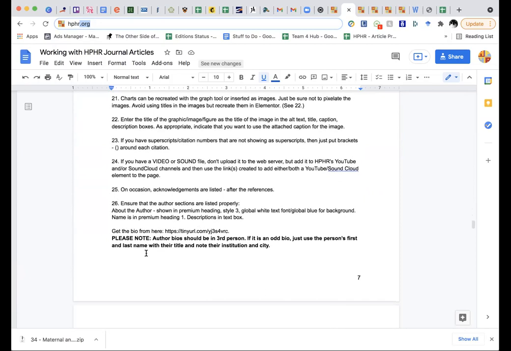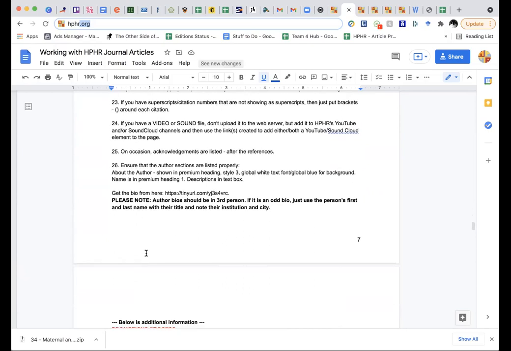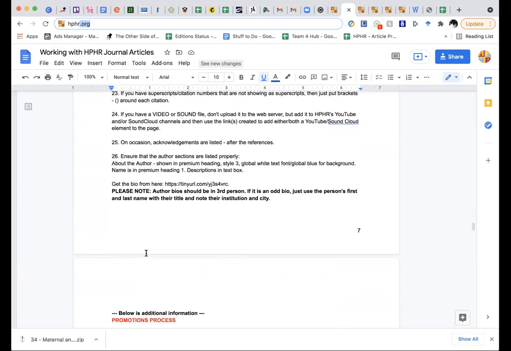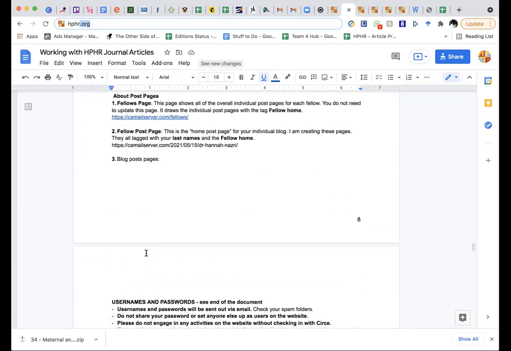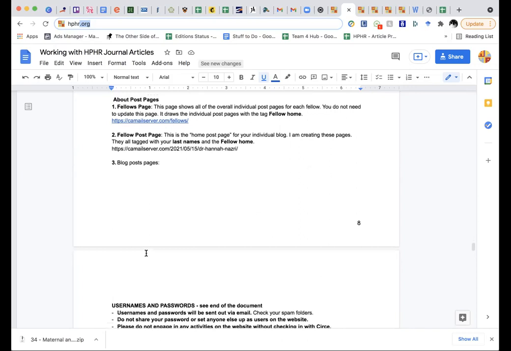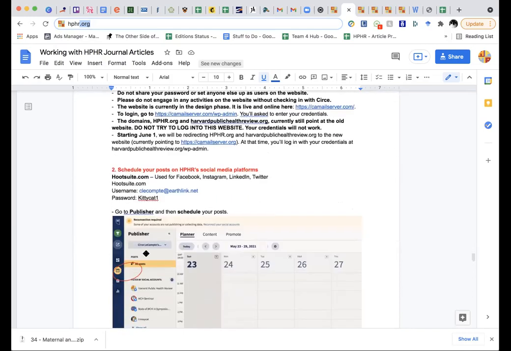It also talks about if you have a video or a sound file. One of the things that we do not want people doing is uploading video or sound to the site itself. Those go on YouTube and they can be linked from YouTube to the site. The chances of you having an article with video in it right now is pretty slim. So that's that.